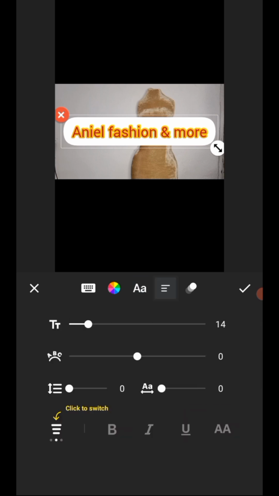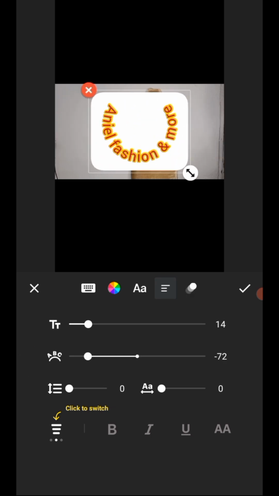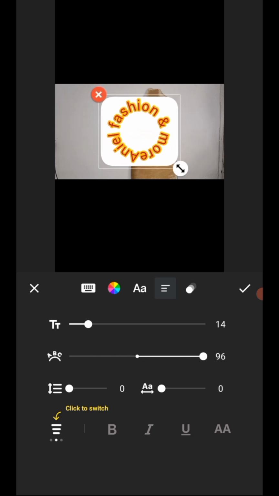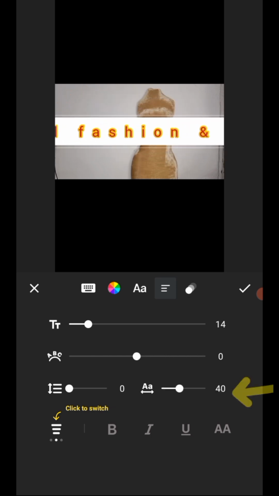This one is just to align and arrange your text. Maybe you want to zoom, though I don't make use of this one, I just pinch. This one is if you want to make your text curvy, to have a curvy effect, you can see this can be used to beautify your work. This other option is to space your words.